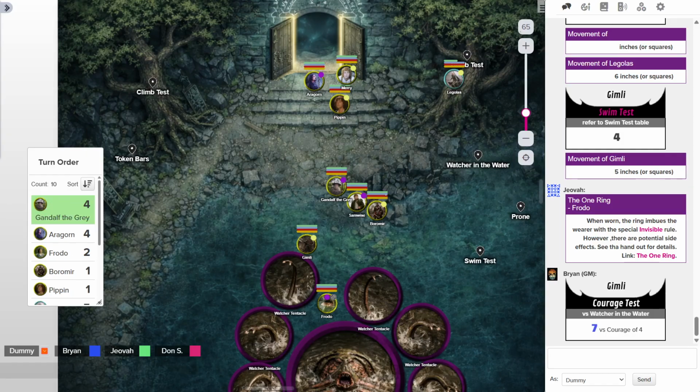Gandalf. David? Can I cast a spell on Frodo, even if he's invisible? Because it doesn't say that I need to see him, right? I have to see the spell. I don't know if they specify in the spell description if you have to see him or not. Okay. This one.